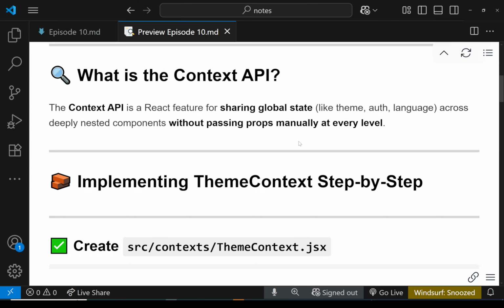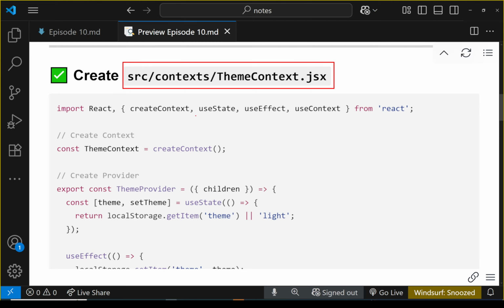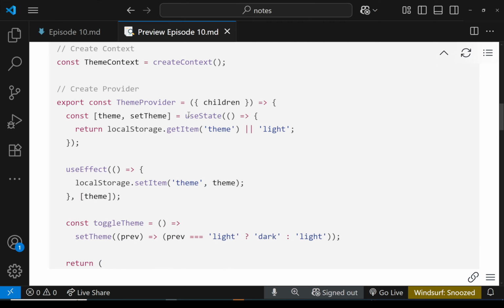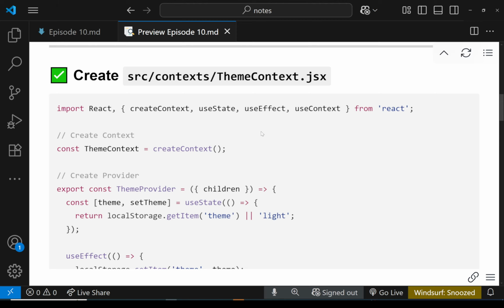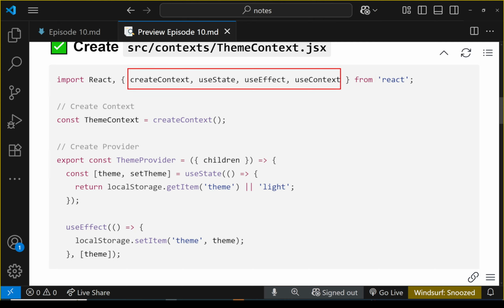So the theme context is going to be created now. We need to create this file, themecontext.jsx, and this is the theme context that we have. Again, I don't want to dive deep into the topic of context, but basically I am importing createContext, useState, useEffect, and useContext.